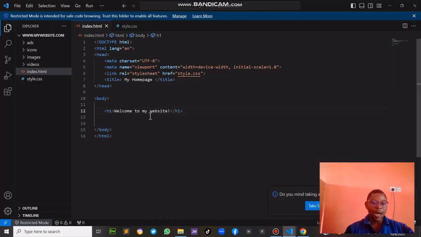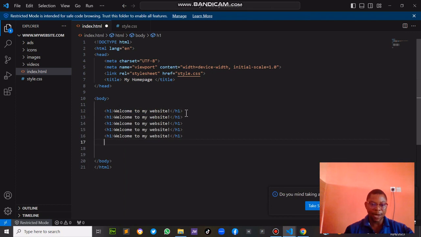So you can experiment with this by creating more headings, like heading 2, heading 3, heading 4, heading 5, and heading 6. Let's take a look at what they look like. Like this is heading 2, ended here. This is heading 3, it also ended here. This is heading 4.